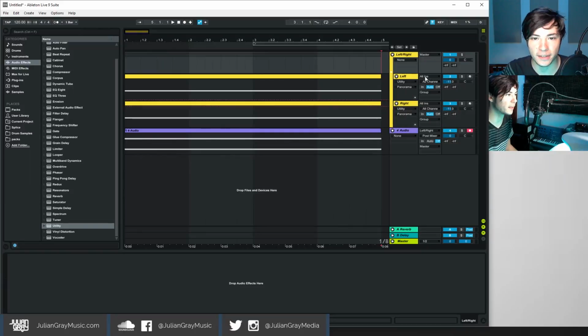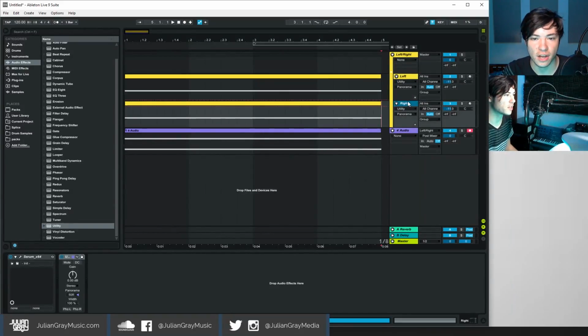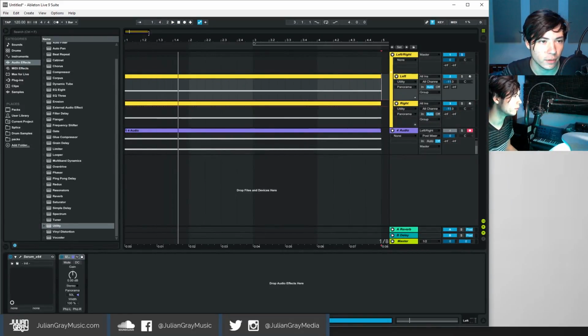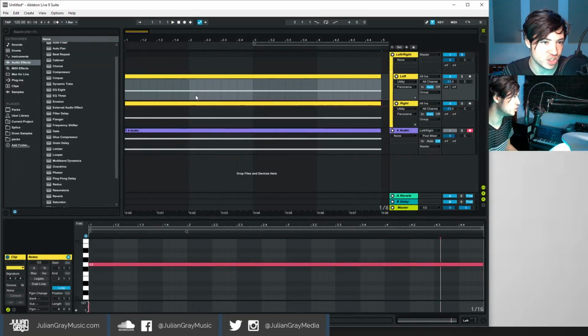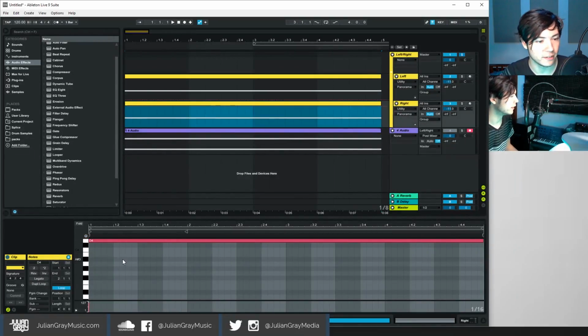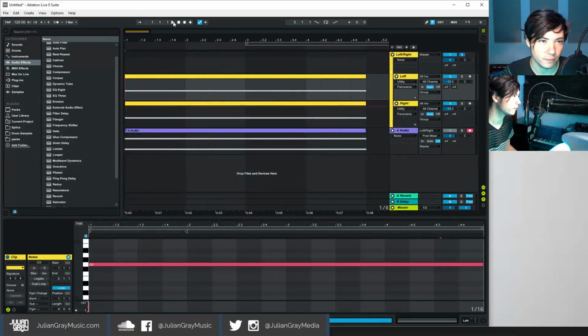So to explain that, I have a saw wave playing in both left and right ears. You can hear it right now. Oops. The left is playing a G3 and the right is playing a D4, if I'm correct. Yep, a D4. And as you can see here, it's a nice harmony there.